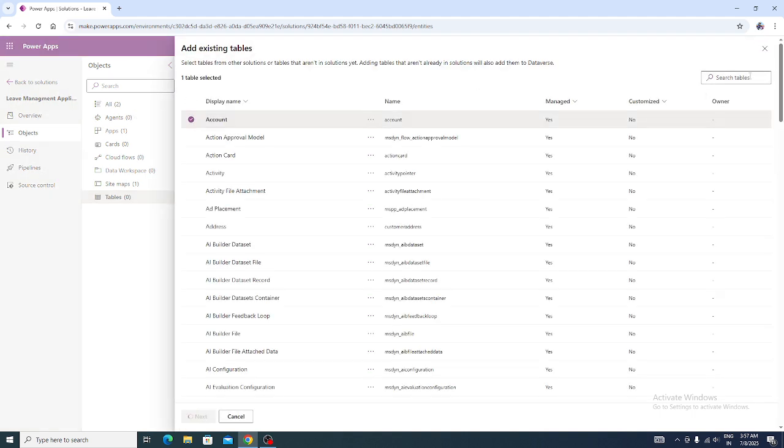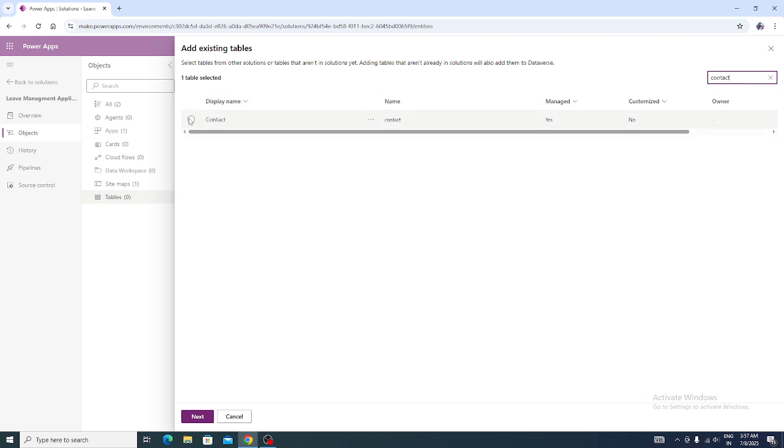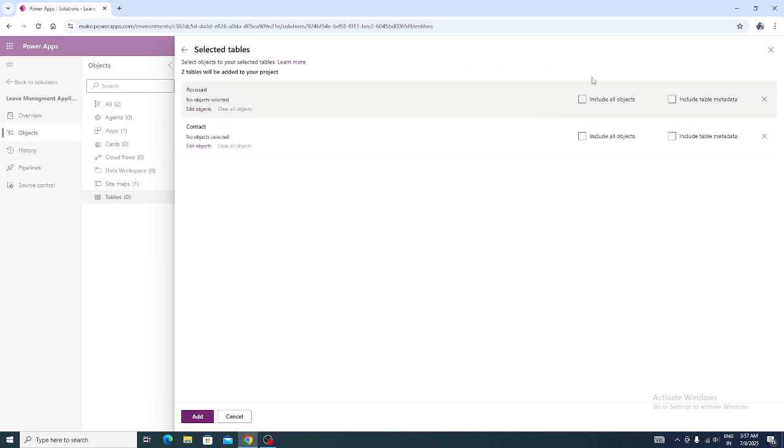So there is account and contact. Okay, so let's add these two tables to our solution. Here there is an option to include all objects. It is a quicker way to add the tables, but sometimes we need to add only some limited or required objects of the table. At that time we have to select them manually, but that is in our next sessions. So for now just include all the objects and click on add.